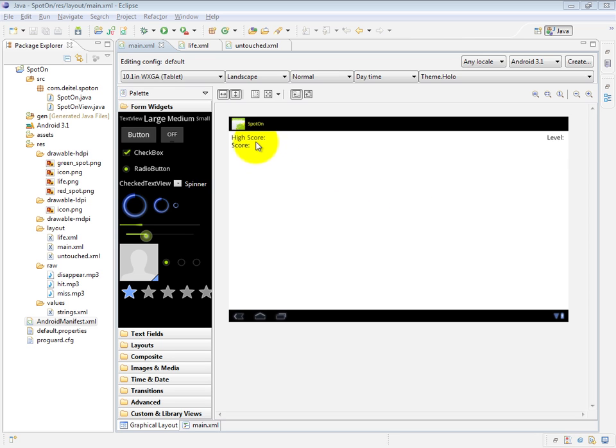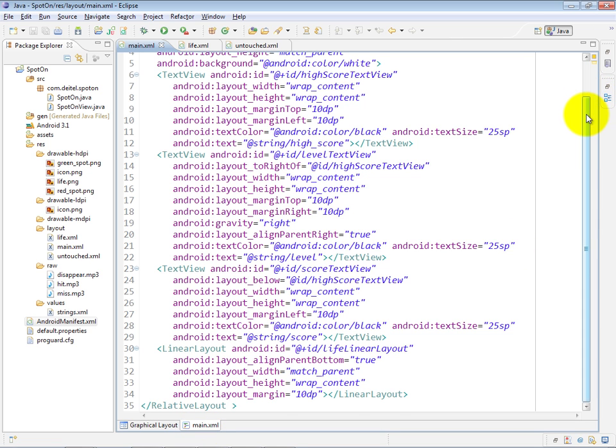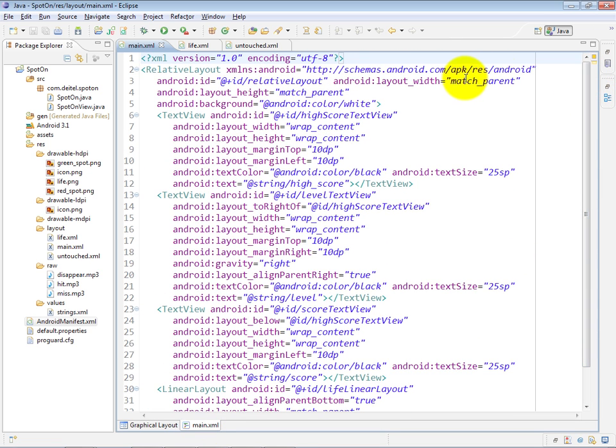We've got three different text views representing various text that we're going to display on the screen, and as you'll see in the bottom left corner is where we display the lives remaining for the current game. Let's take a look at this in XML, and let me scroll back to the top here. So you can see that we're using a relative layout, which means all of the elements are being placed relative to one another or relative to the device itself.